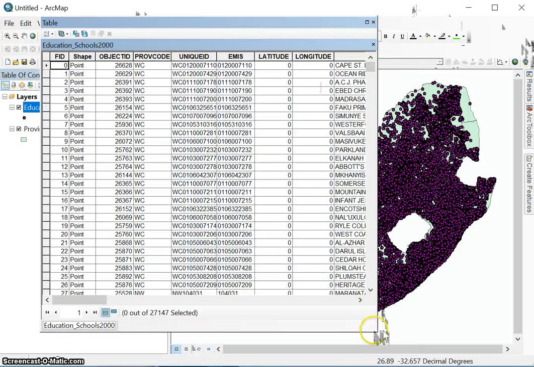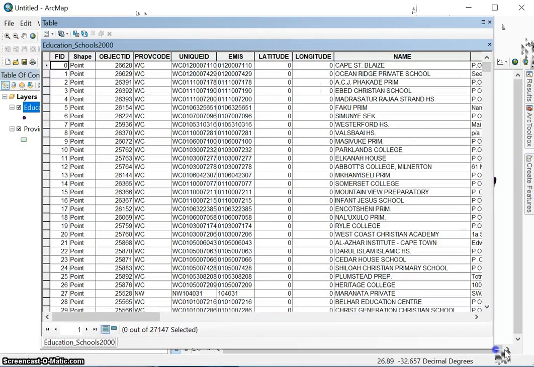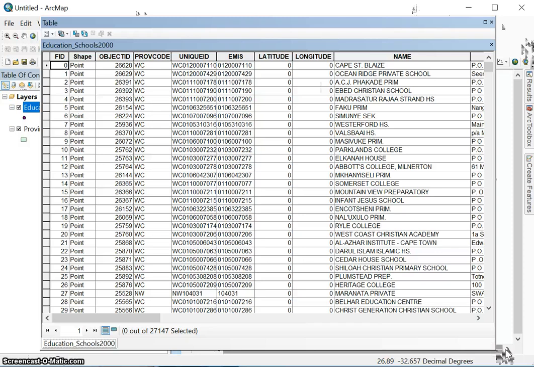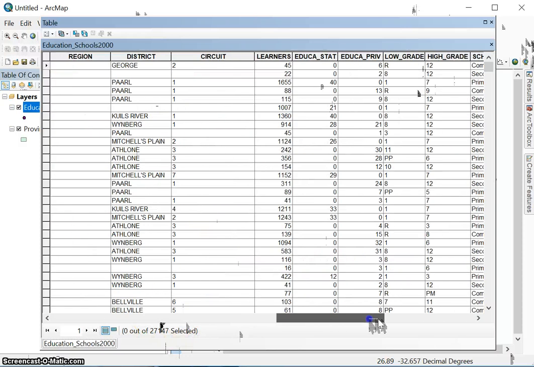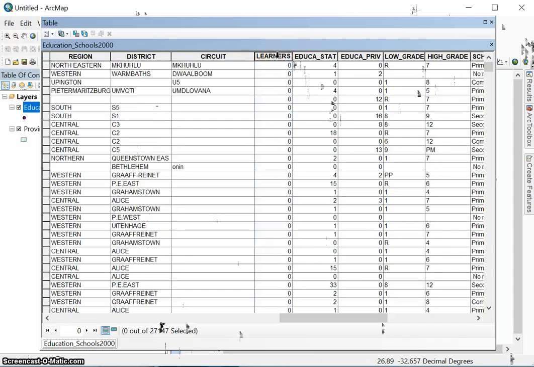Alright, so these are all my non-spatial descriptive information for all my features listed in the attribute table. That's the basic logic of the attribute table. Now I can use this to find information about features. So for instance, I can say I want to know which of these schools have X amount of learners. I can go to this column and double click it. It's going to take a while.